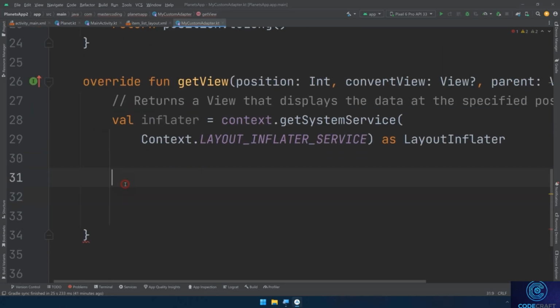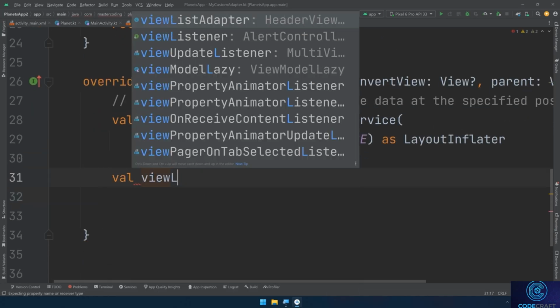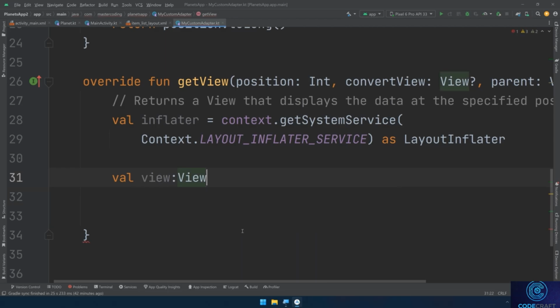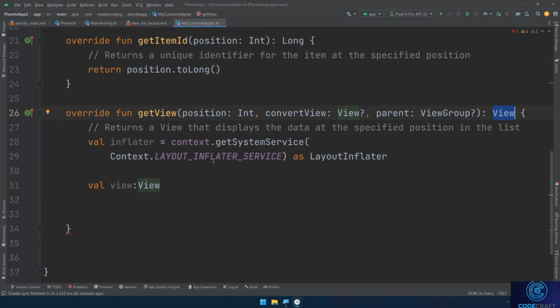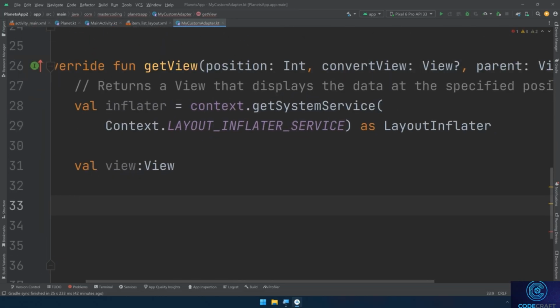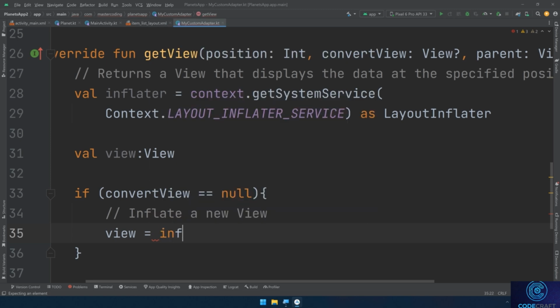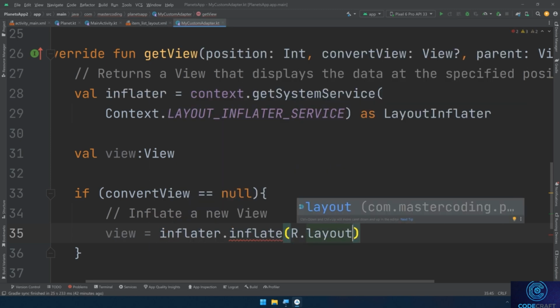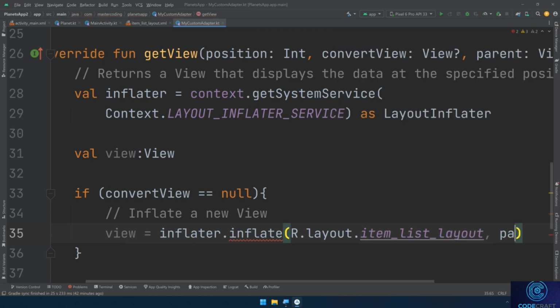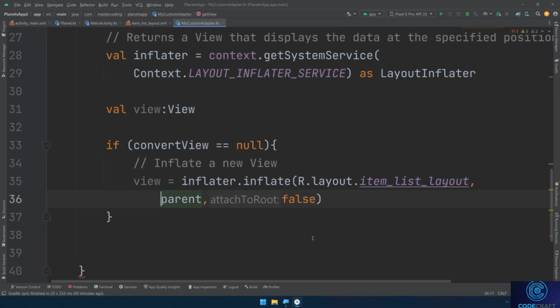Then I need to create a val view. It's of type View because I need to return a view at the end of this getView method. I want you to focus with me now. If convertView, I'm referring to this parameter, equals null, then we need to inflate a new view. View equals inflater.inflate(R.layout.itemListLayout, parent, false). If the convertView is null, a new view is inflated using the LayoutInflater.